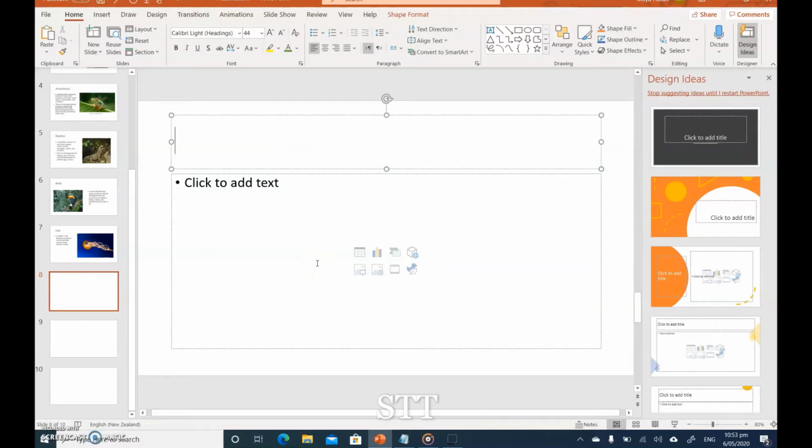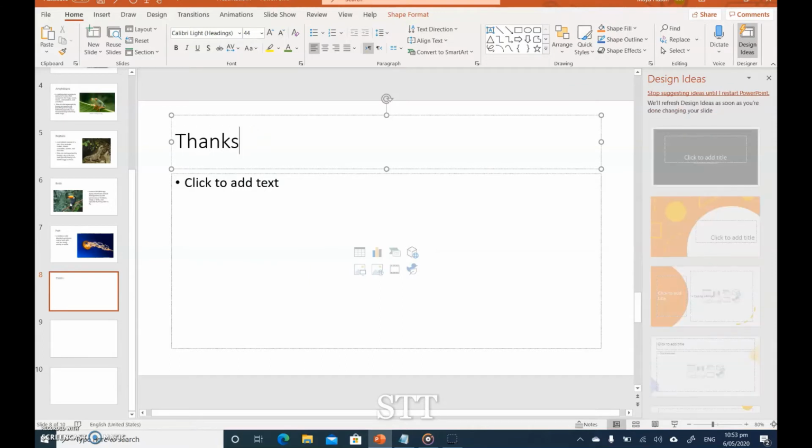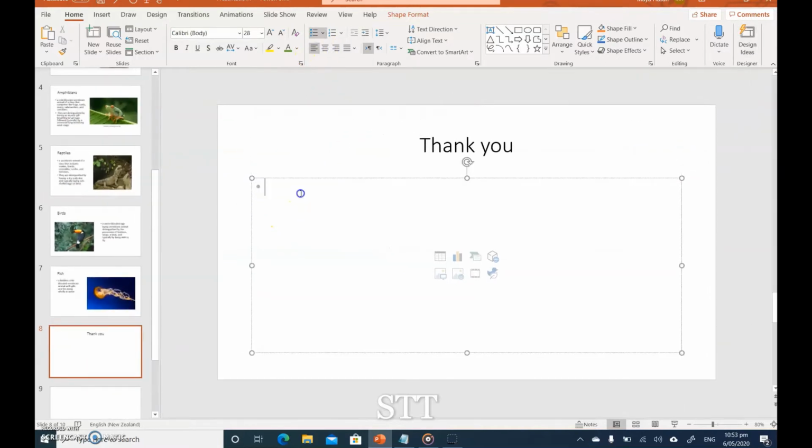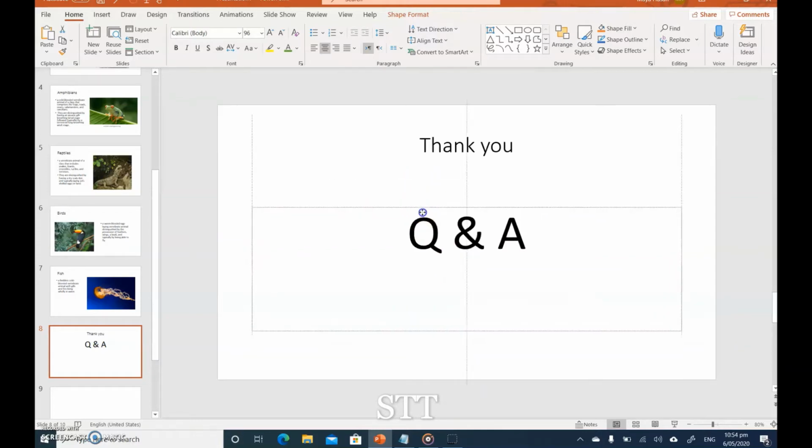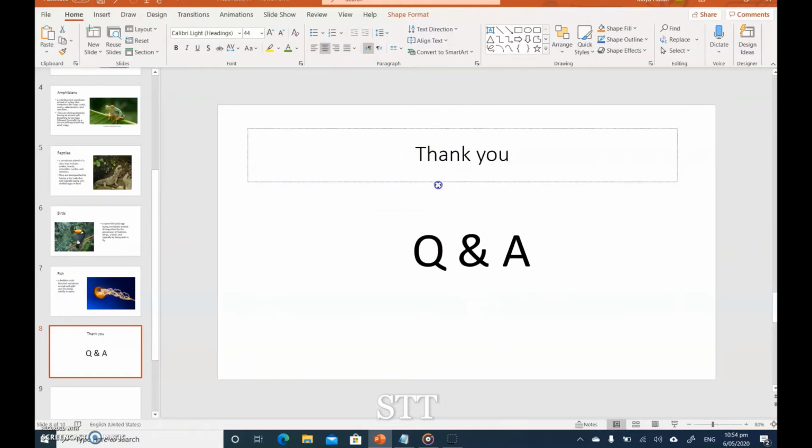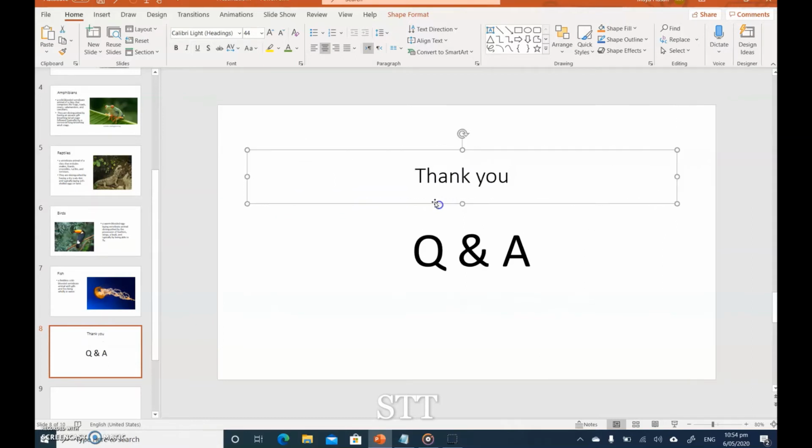You have to say thank you to the audience. For example, you can say thanks or thank you. And then down below, for example, you write question and answer. So if you want people to ask you some questions, you can make it bigger in the middle. So like that. You thank the people for their listening. So you can play with the text from here again.